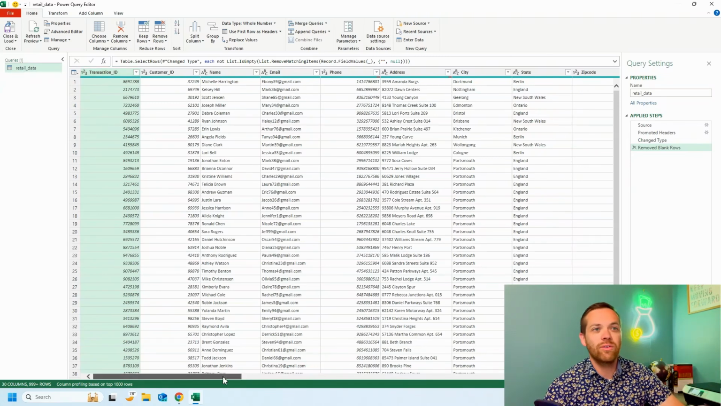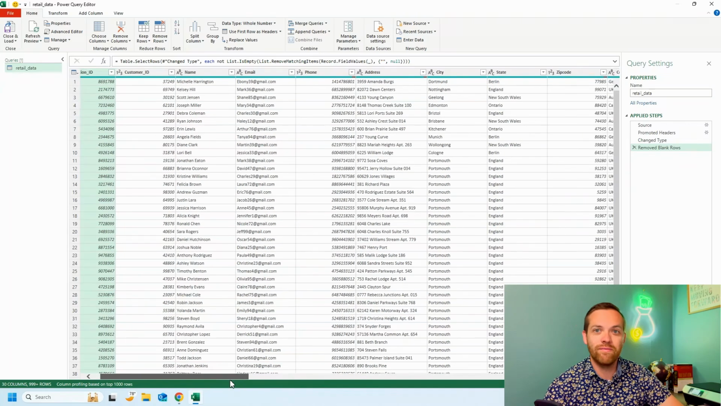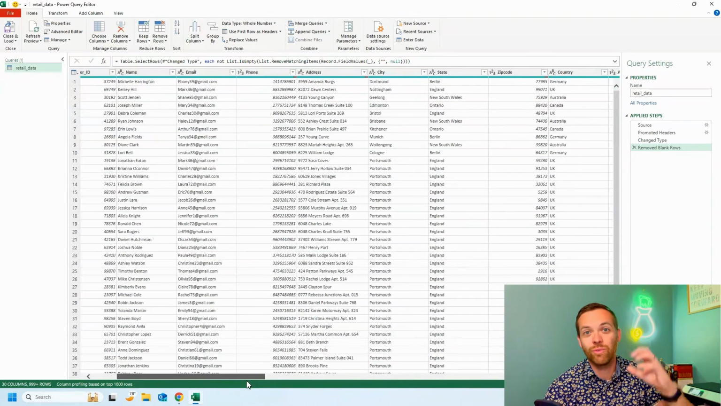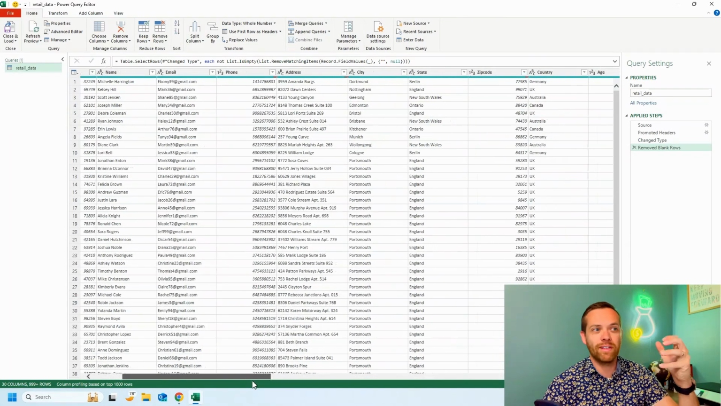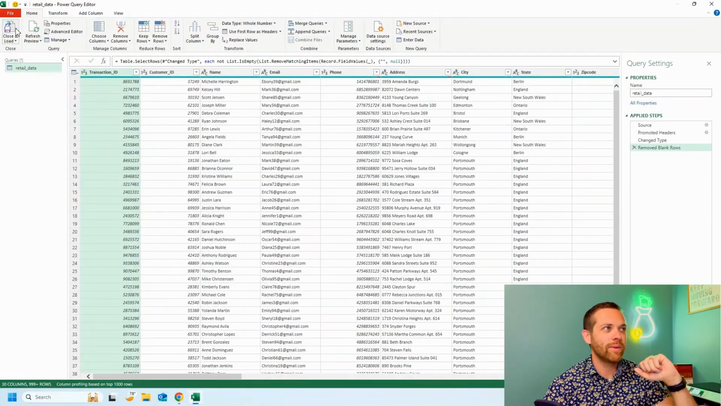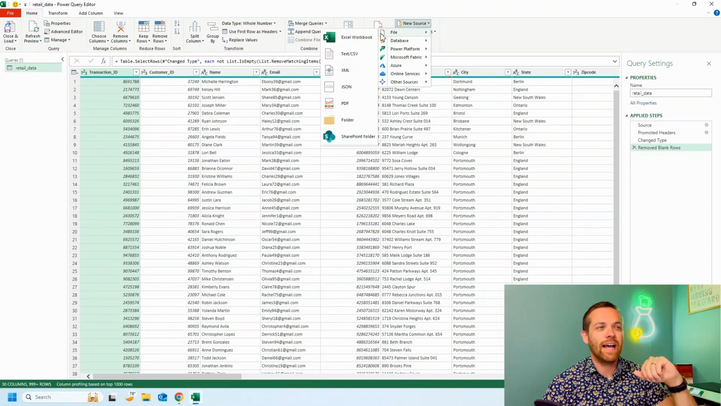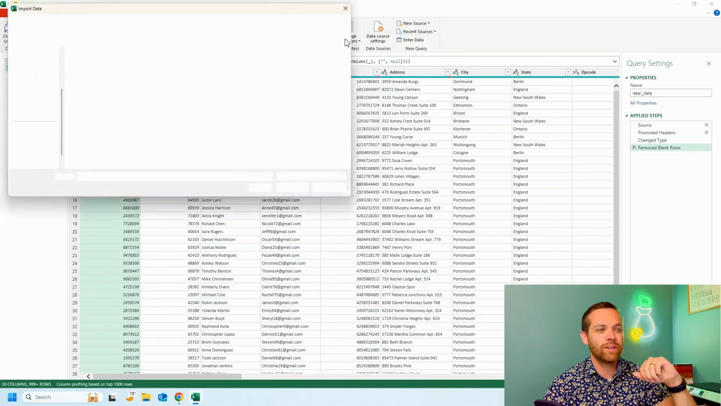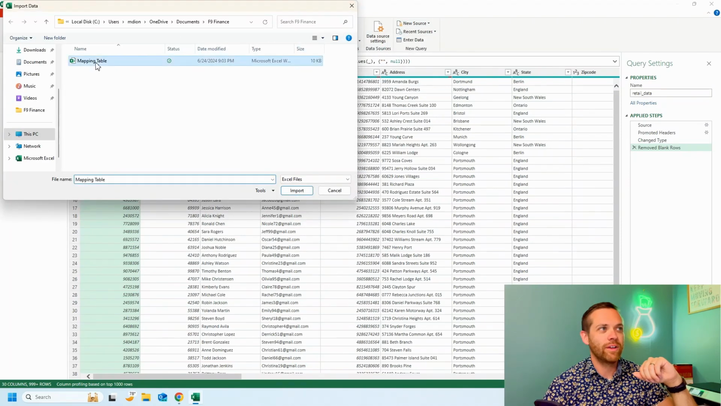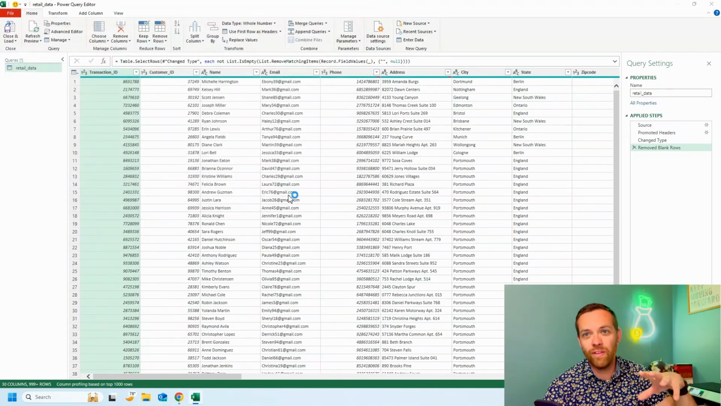The next thing we're going to want to do is pull in a mapping table. This is very similar to how we would use VLOOKUP, except it's a lot more powerful because it will give you the data set already looked up. So here's how we're going to do this. First of all, I want to go to a new query and add a new source. I have this saved as an Excel workbook. So we're going to go here, we have this mapping table, and I'm going to pull that in the same way that I pulled in the raw data set.